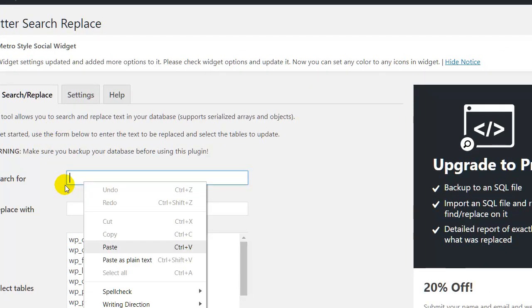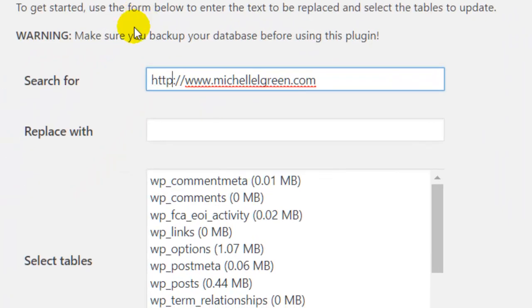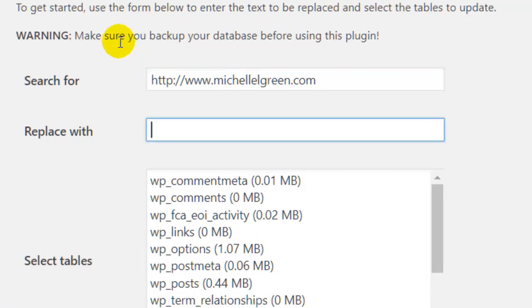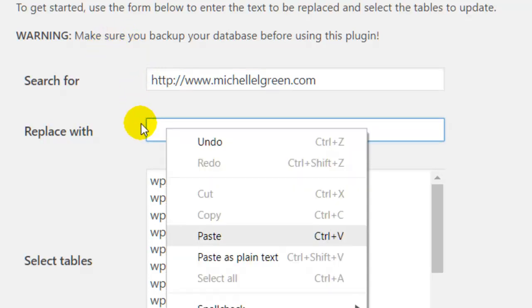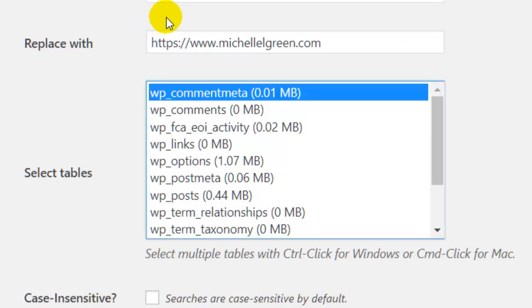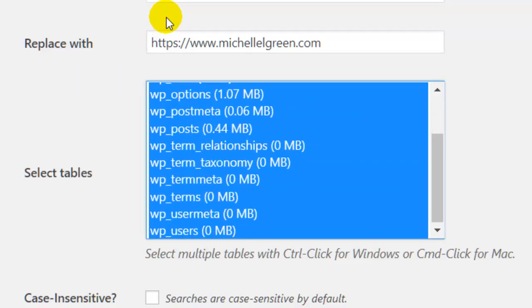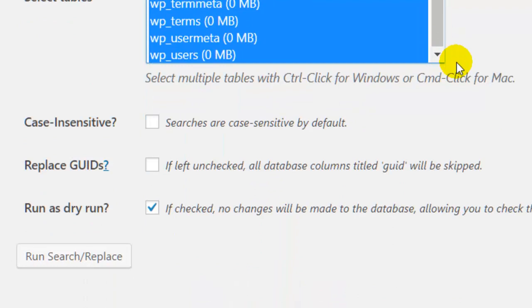Okay, so what you want to do is you want to enter your domain name without the HTTPS. So you want it to be just the HTTP. And then I'm going to do replace with the HTTPS version. Okay, and then you want to highlight all of the tables so that it searches all the tables, and then it replaces every mention of HTTP with HTTPS so that we're consistent there.